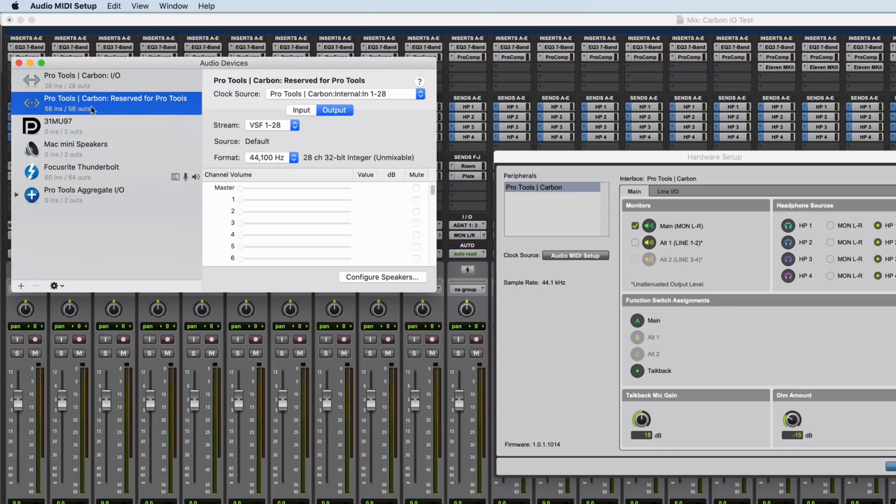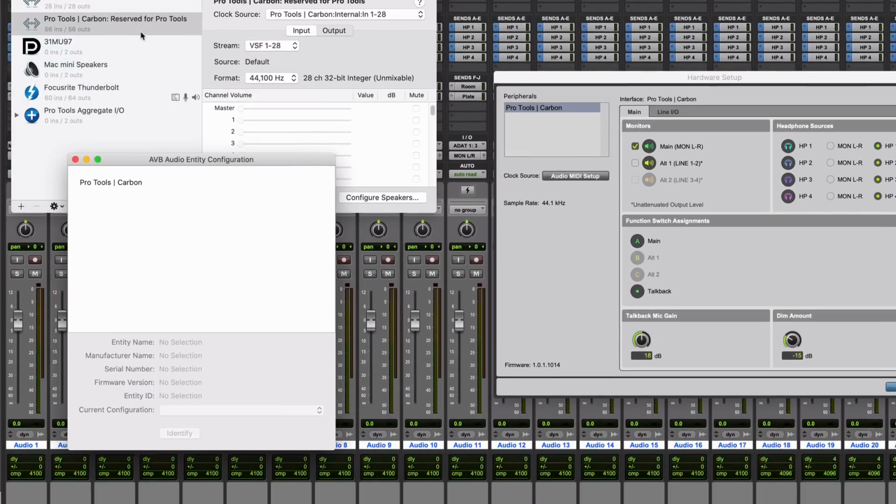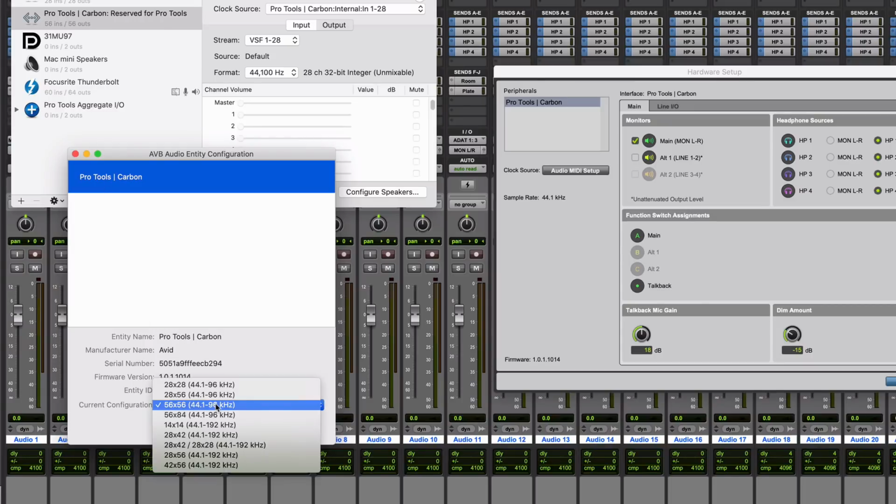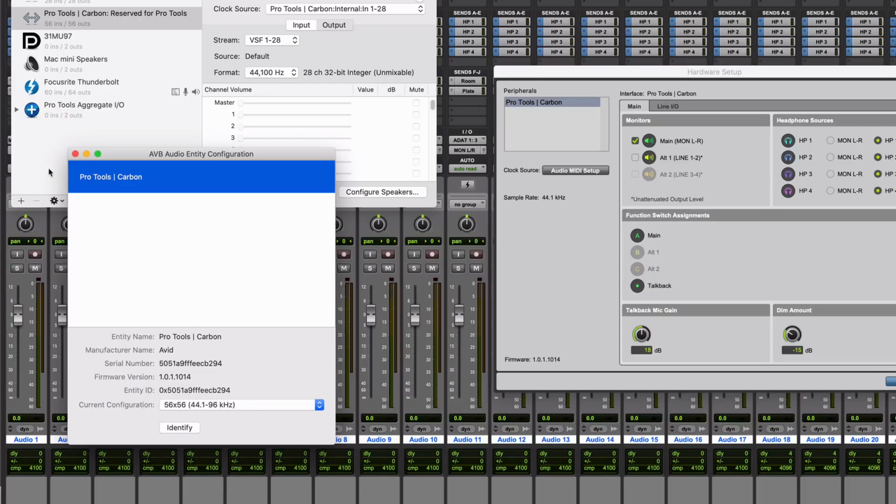In terms of setting it up, if we right-click on here and go Configure Device, there it is. And there's some different setups that you can run. This is where, for example, if you want to run higher than 96K, you can do. That will use more system resources, but if you want to, you can do it from there.